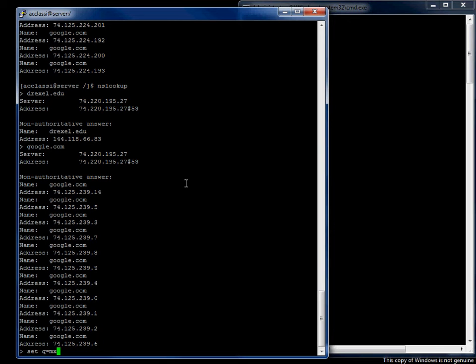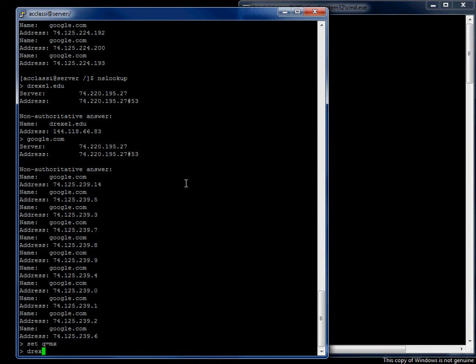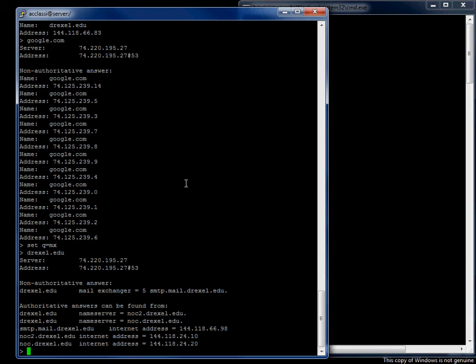So I'm going to set my query type to MX, type drexel.edu, and you notice it looks a little bit different now. So I get a slightly different result. This time the address is 144.118.66.98, so that's different from drexel.edu, which was just 72.220.195.27. So that's where my email would go if I were trying to send email to Drexel using SMTP, which we already discussed is what sends email. And you can see there that the host name is actually smtp.mail.drexel.edu.